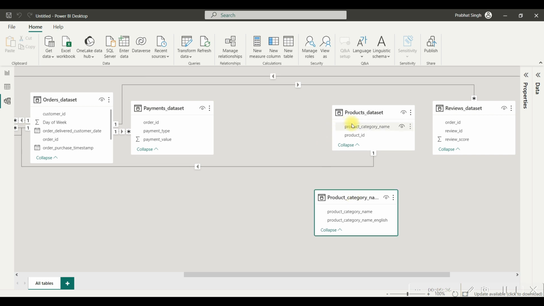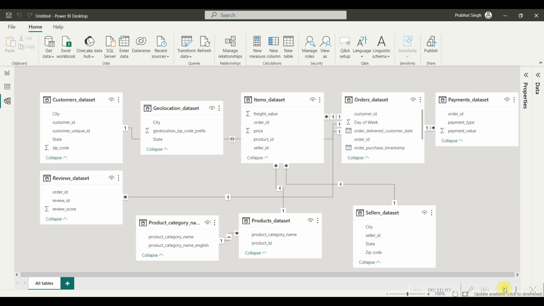So here in product database, one column is like product category name, or here also product category name. So we can make data relationship between these. Here this data is also connected. Here we can see every data is connected with each other directly or indirectly.